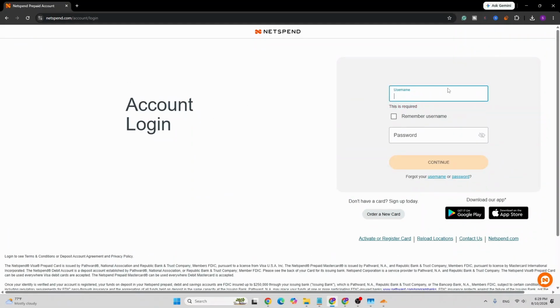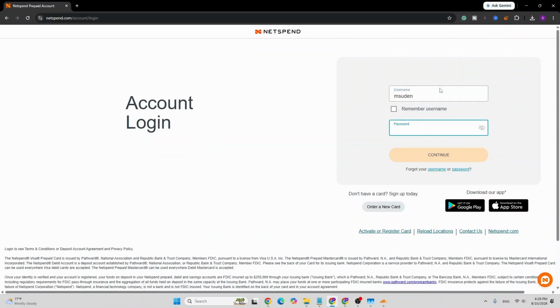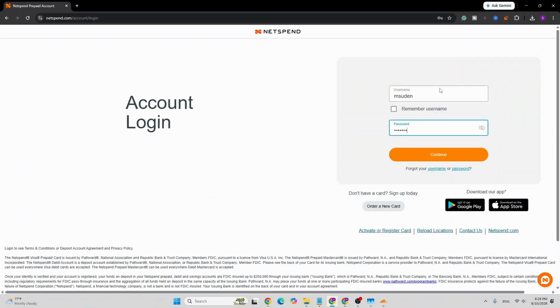Click on the username section over here at the right side and enter your username of the Netspend bank account, and after that enter your password, whichever may be. And after entering your username and your password, click on the continue button over here, and then you'll be logged into your Netspend bank account on your computer.